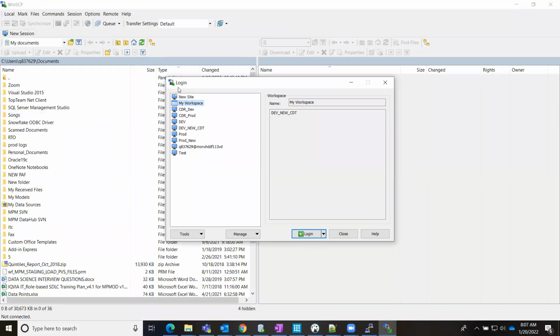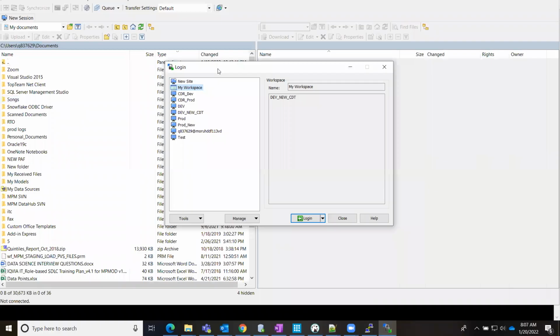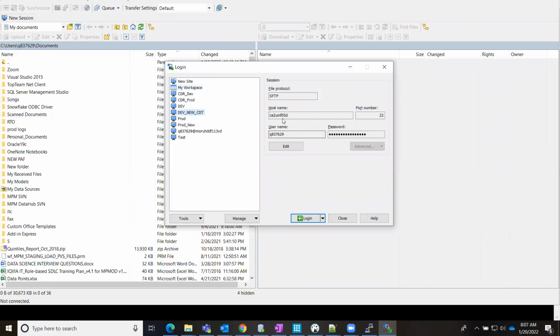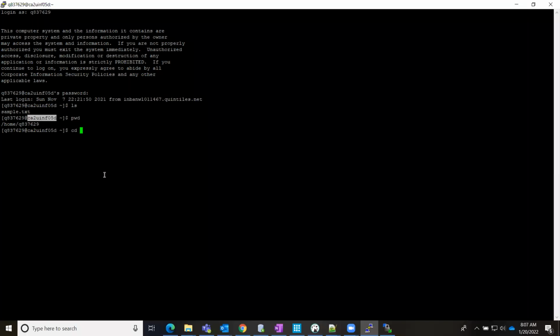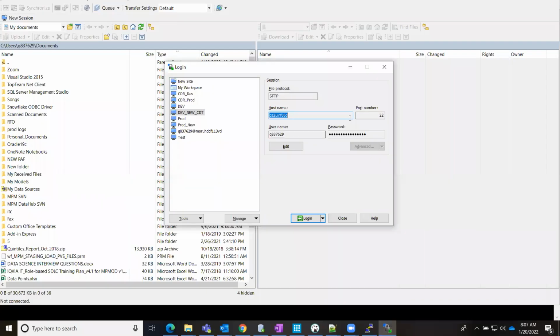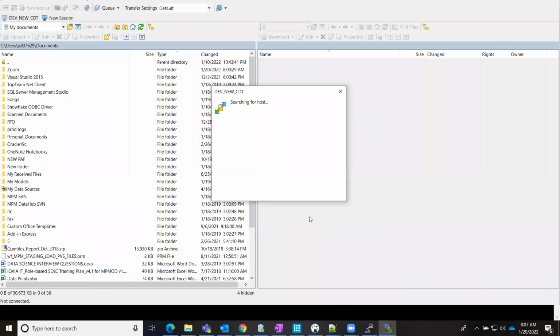Even to connect with WinSCP, we should know the host name we want to connect to. The same goes here, CA2UNIF 05D. CA2UNIF 05D. Okay, like this we have to use the server.